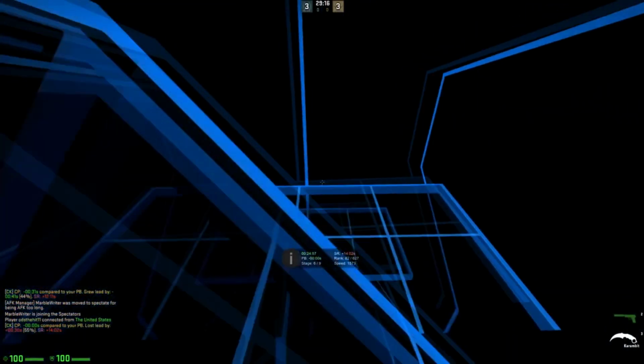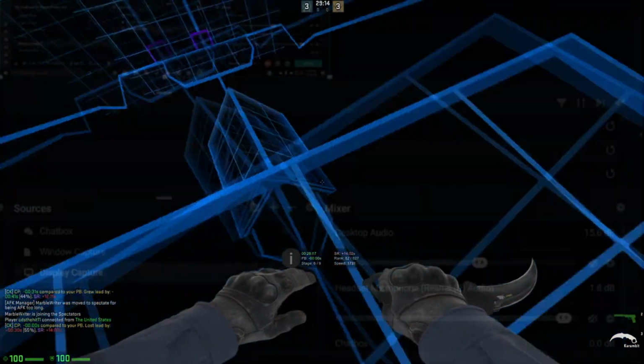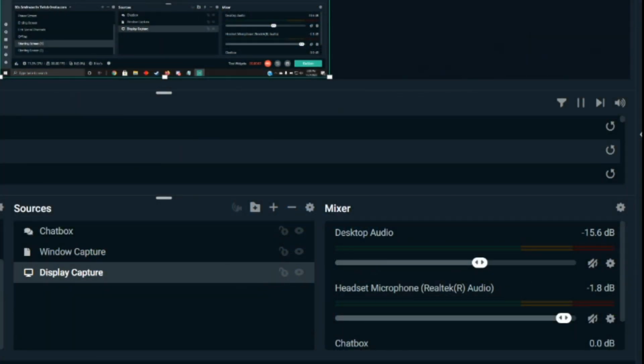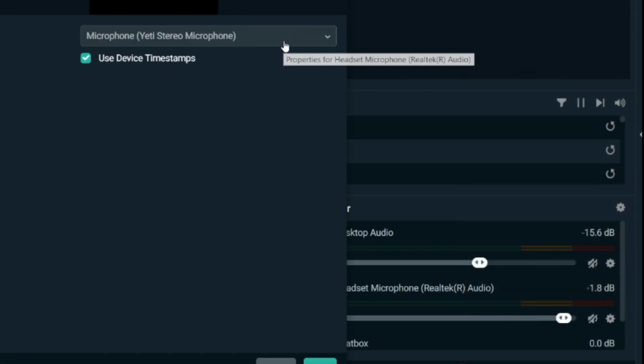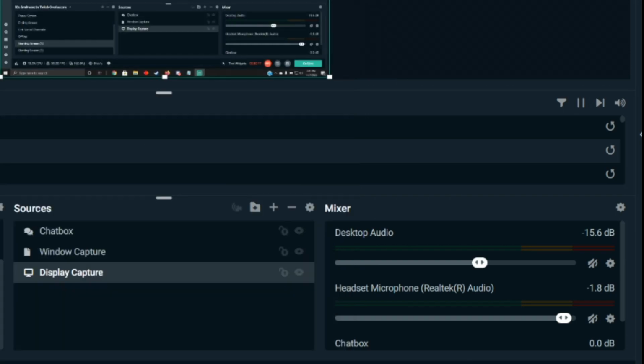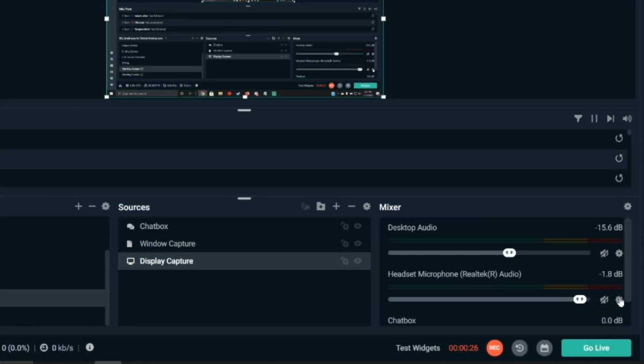Before we get started, please make sure to have selected the correct microphone for these filters. You can click on the gear in the audio mixer, click properties, and select your microphone of your choice. Once selected, click on the gear icon again and select filters.